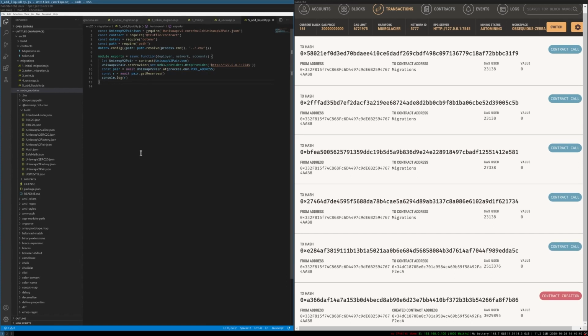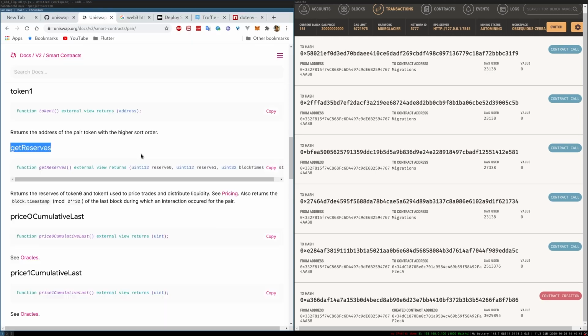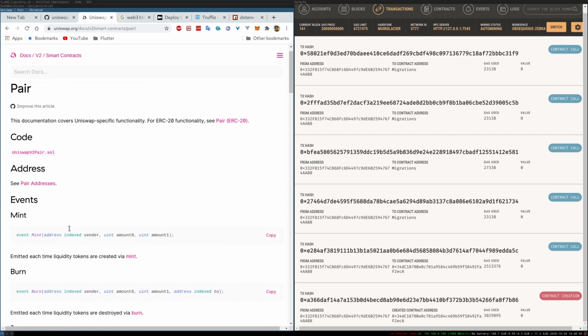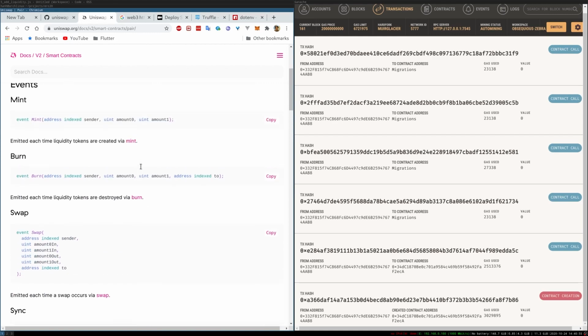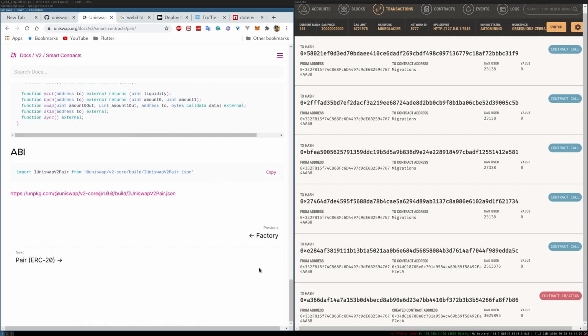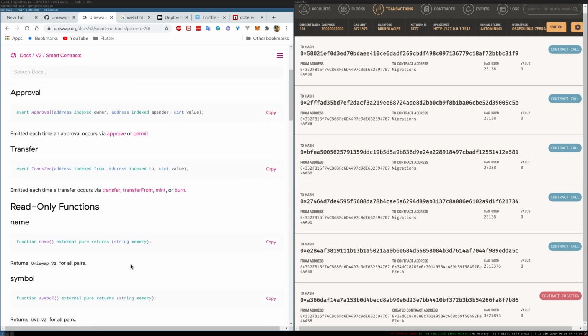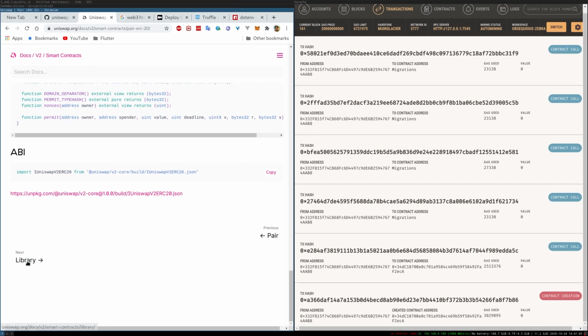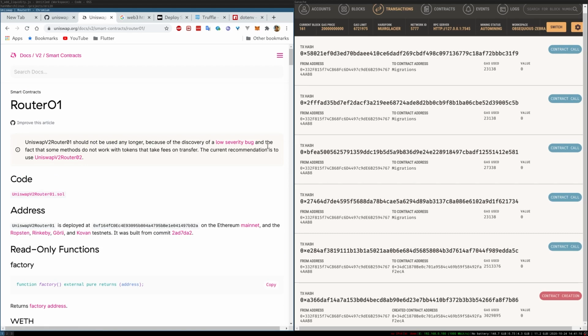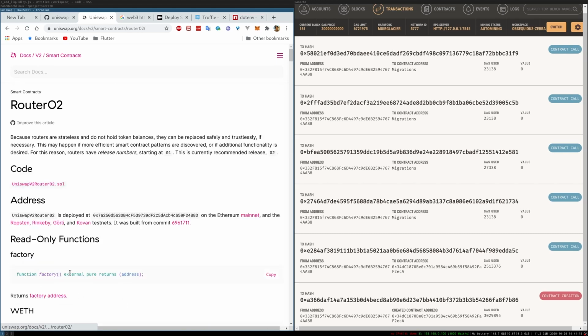Alright, next step now. Well, not really next step, but we should also deploy the router, because these functions here are low-level functions for minting and burning liquidity tokens, but the real mechanism goes through routers. It's actually the next one, not this library. Router 1. Router 1 is deprecated. Now it should be router 2. Okay, so we have to deploy router 2.